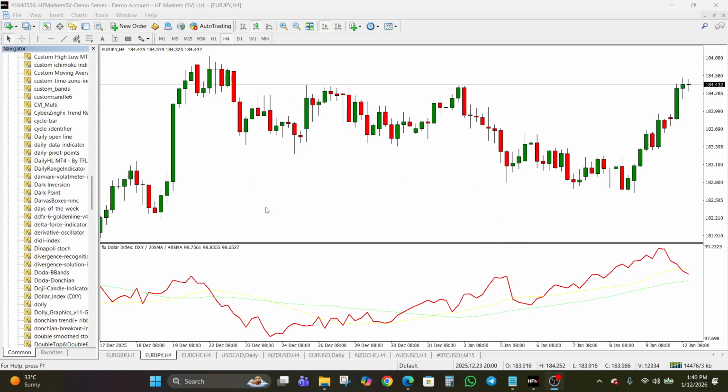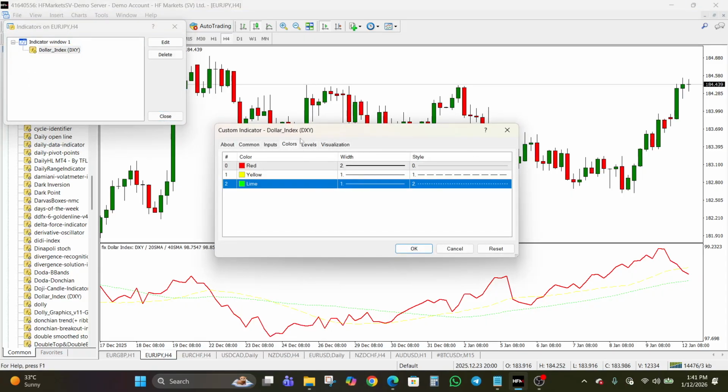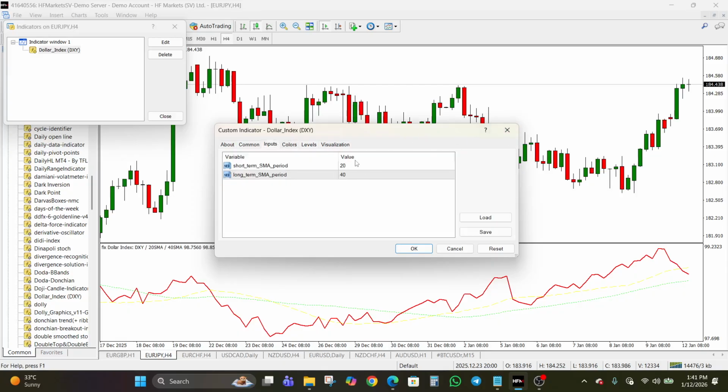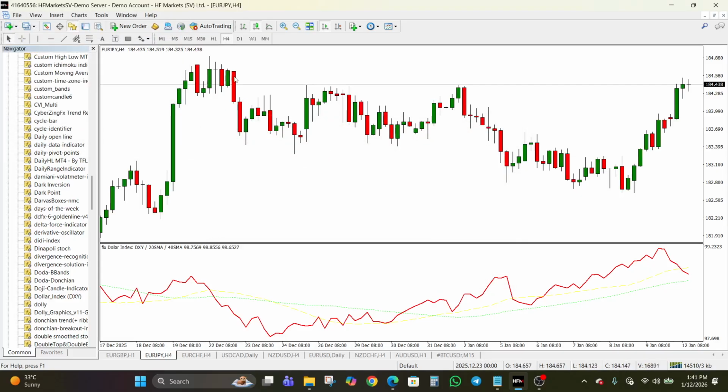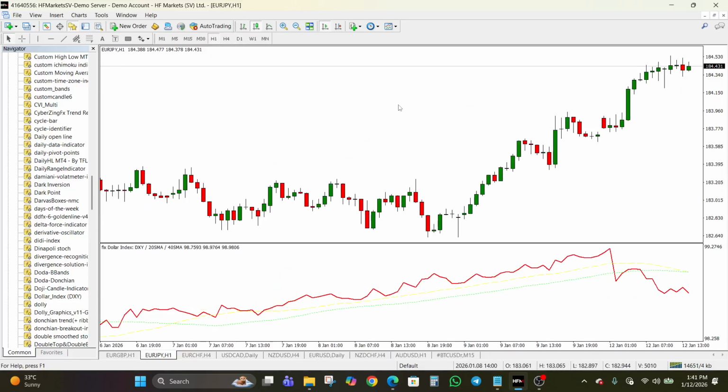You can modify the input settings, depending on how sensitive you want the indicator to be. As a US dollar trader, you can consider adding this indicator to your trading toolkit so that you can be able to track the dollar against a basket of major currencies.